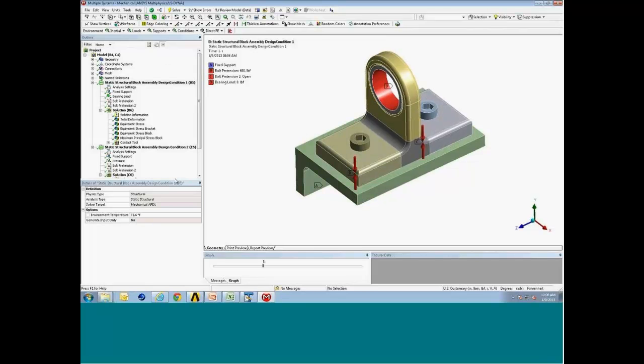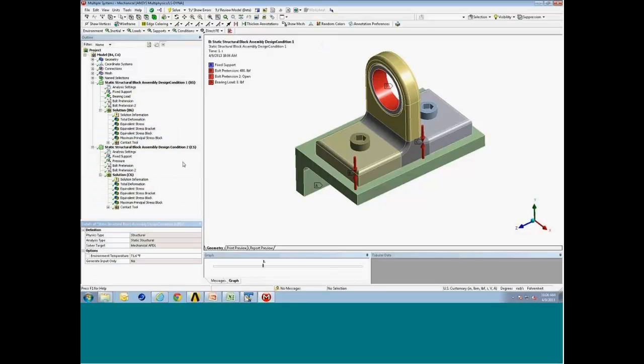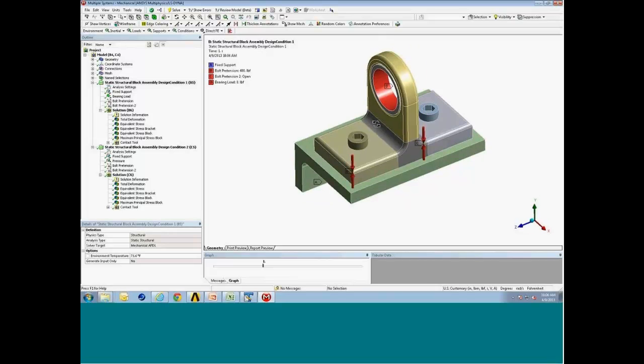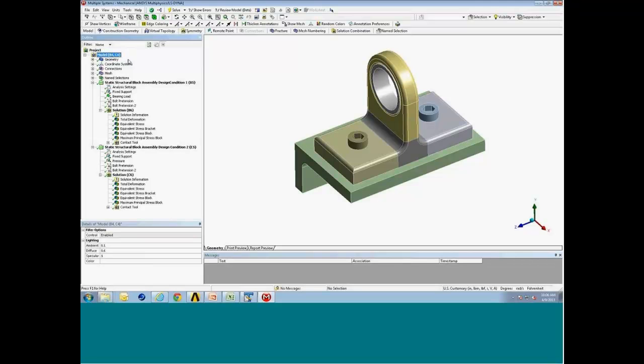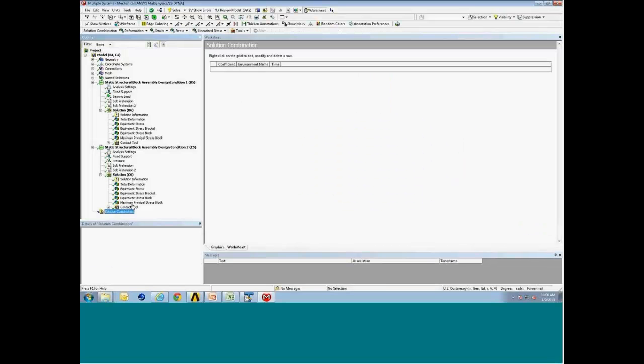So in my outline tree within Mechanical, I have a couple static structural analyses with two design conditions. So I've got design condition 1 and 2. Both of these are structural analyses. I'd like to show you solution combination. When I'm going to talk about a number of different items in the outline tree, if you highlight the model option here, this brings some other categories or folders to put in the outline tree that may not automatically be there. The first one being a solution combination, because this combination can span multiple analysis types.